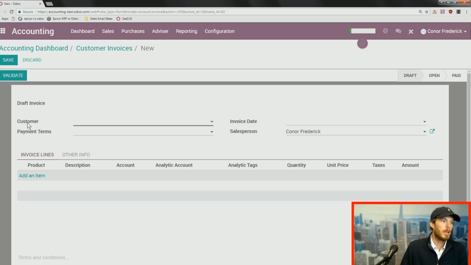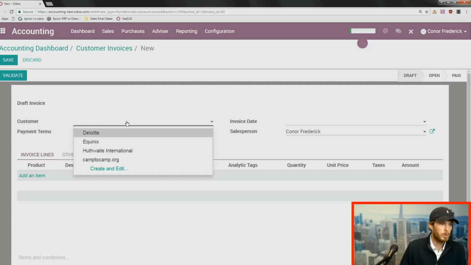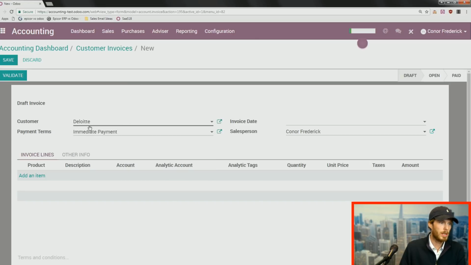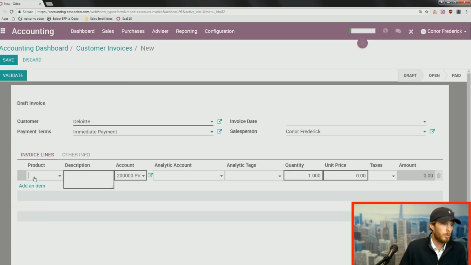So when you're creating an invoice, you can see the customer line is bolded, so you do need to choose a customer, and this is because of those accounts linked to that customer. And we also do need to choose a product. And when we click into that product line, you can see the description and the account, quantity, and unit price are all bolded, so mandatory fields.